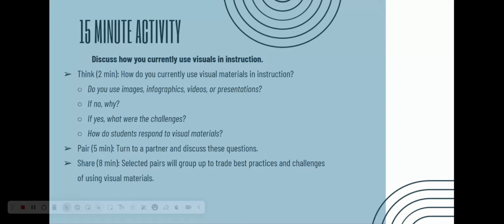And once you have come up with those ways, start thinking about your current curriculum that you are teaching right now and find an idea or two about what you may utilize visually in that current curriculum. And then if you're with a partner, you can go ahead and discuss this with the partner.